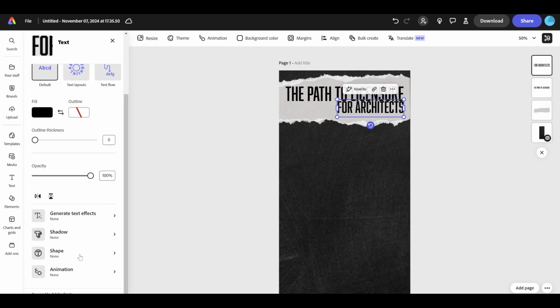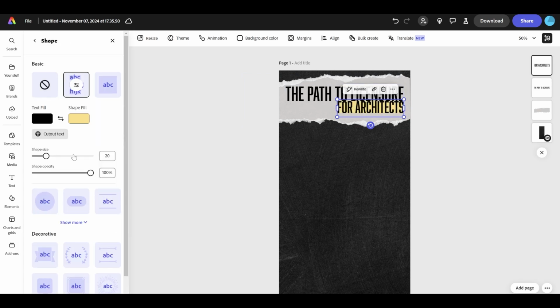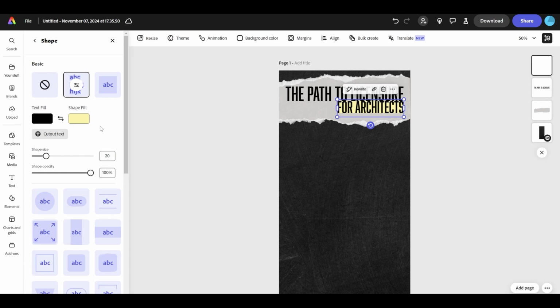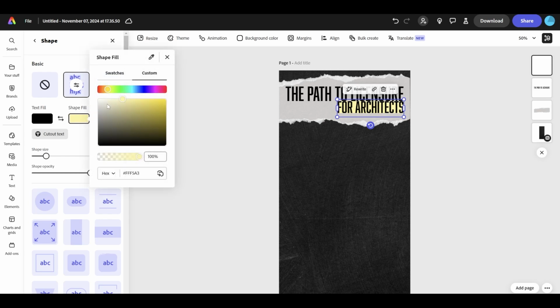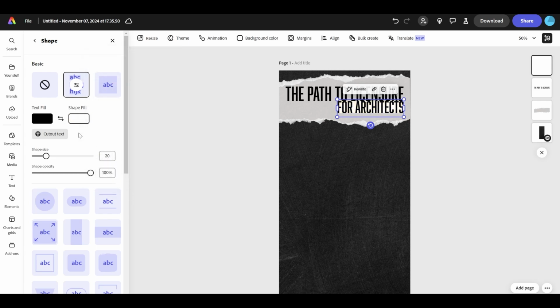For now, I'm just going to go ahead and click shape. This is cool if you want a highlighting effect. Now this is a cool little trick that I like to do. I'm just going to go ahead and click shape fill, make it white, and there's this little option here to cut out text. I'm going to go ahead and click that.